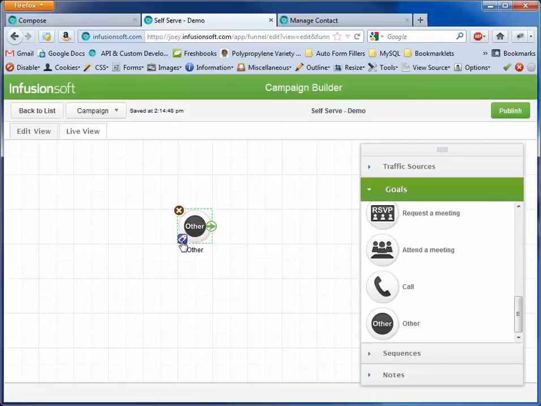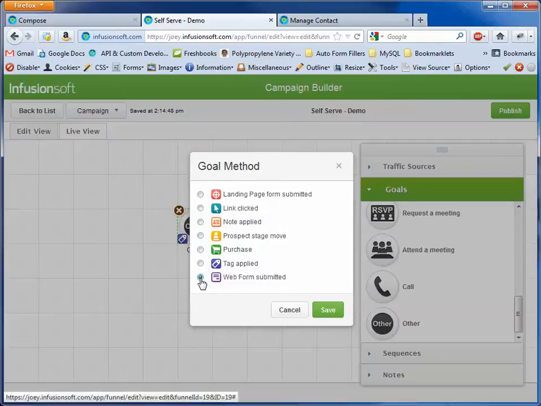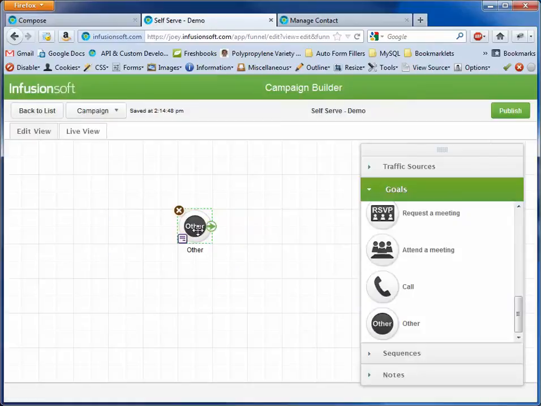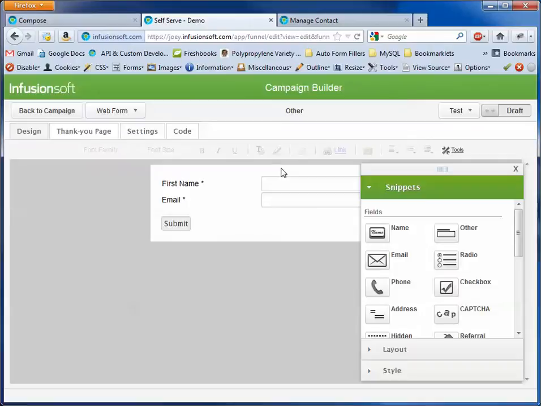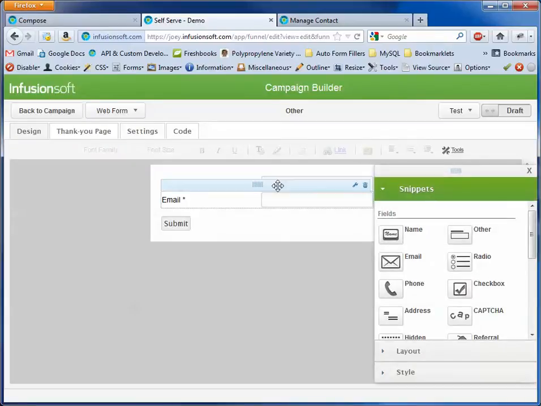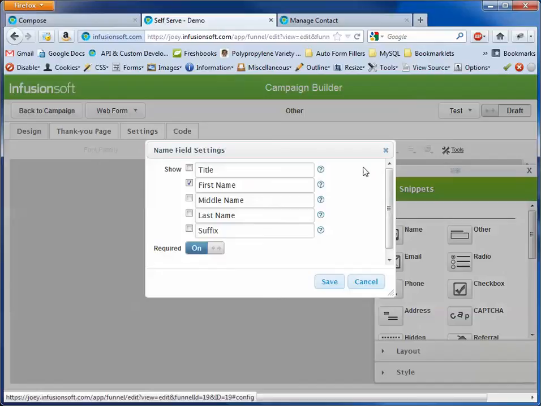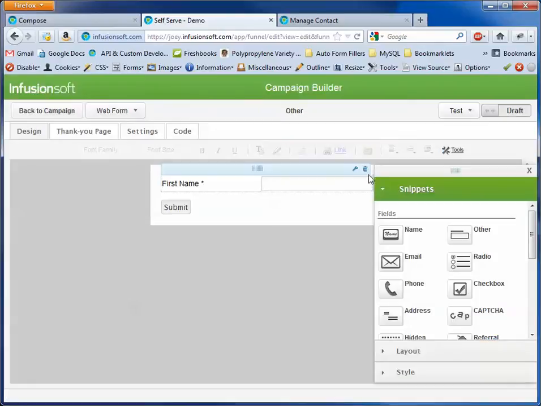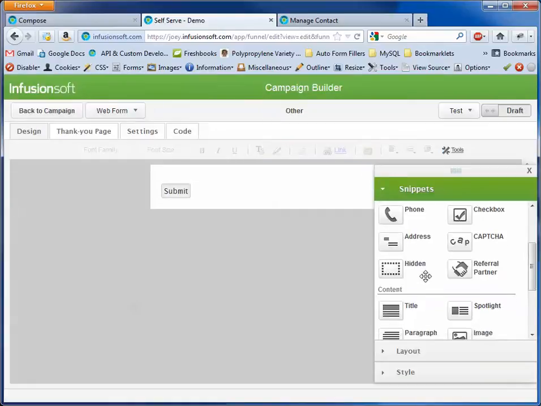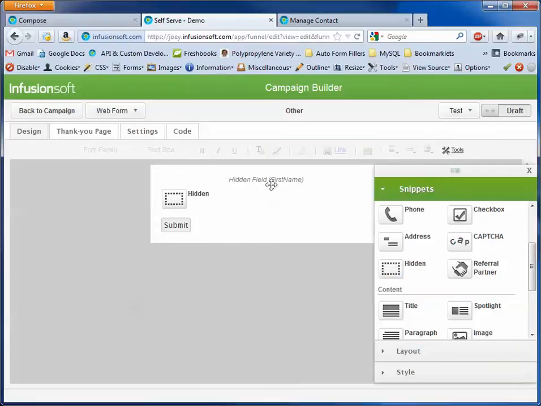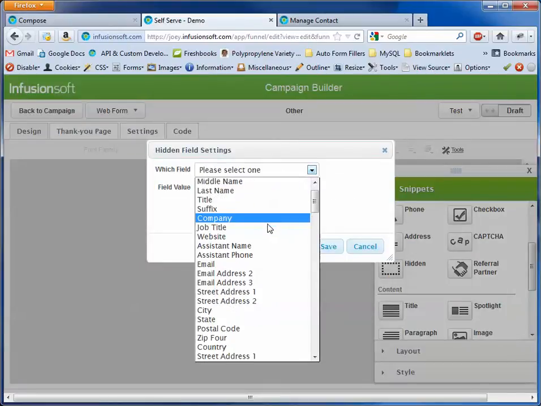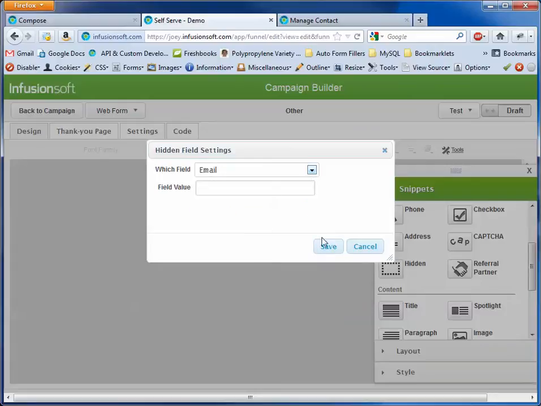Now down here in the bottom left, if you click this icon, you can go to web form submitted and click OK. And then if you double click on this, it'll open up a web form edit box. Now what we're going to do, since this contact is already in our database, is erase the first name and email fields. Then over here in snippets, we're going to drag in a hidden field, and we're going to say this is the first name, save. And then another hidden field, and we're going to say this is the email, save.